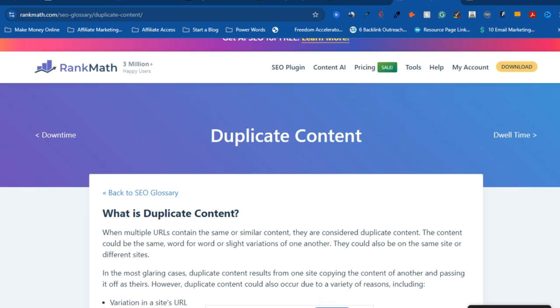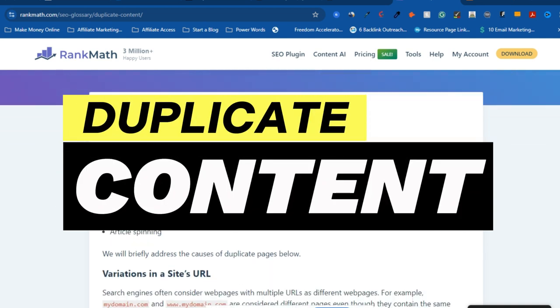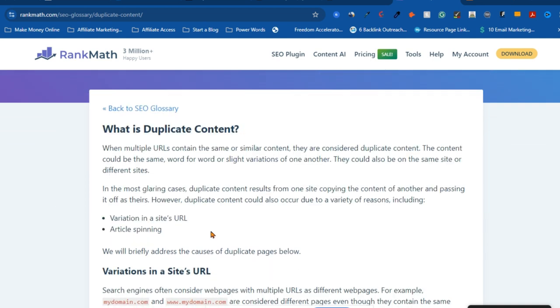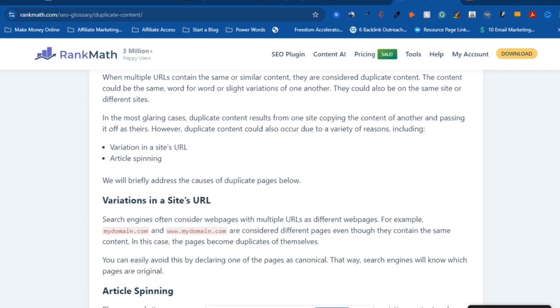First up, let's talk about duplicate content. Duplicate content can be a major issue for your website's SEO. It can dilute the value of your content and make it harder for search engines to determine which page to rank. This can lead to lower rankings and less visibility for your site.